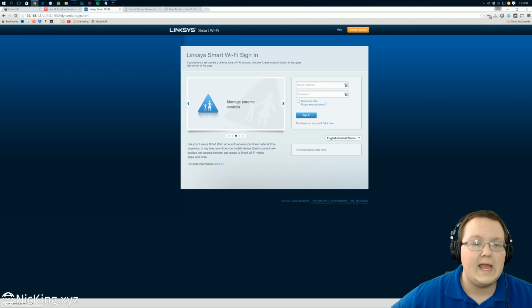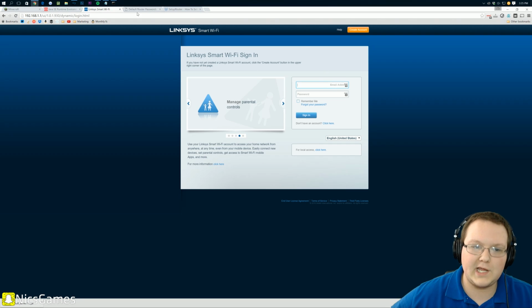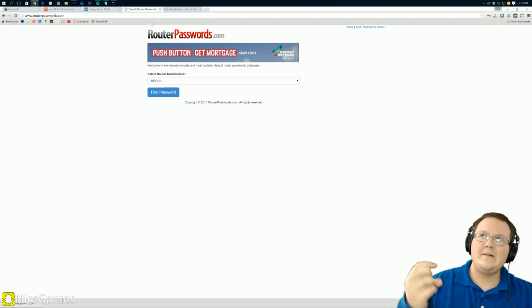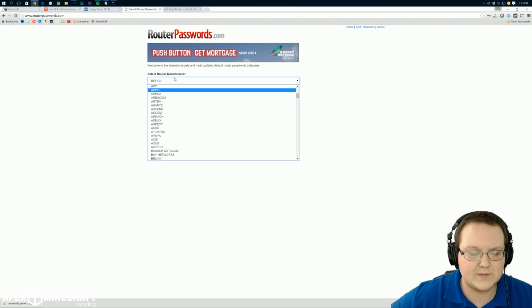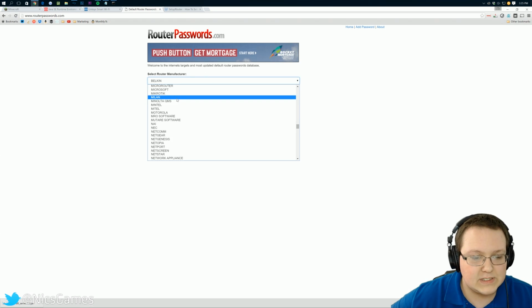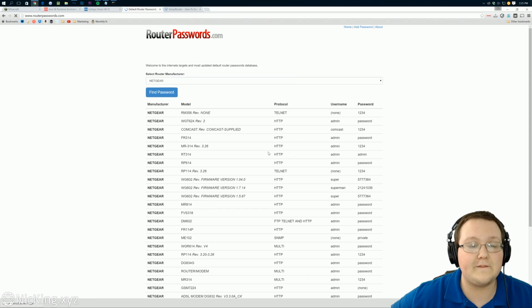Otherwise, that should work. Now, what if you don't know your router login information and password? I've got you covered on that too. That's going to be the fourth link down below. And when you get to this website, go ahead and click on this right here, and find your router. So for me, let's say I had a Netgear. I don't have a Linksys, but let's say I had a Netgear. We want to click find password.